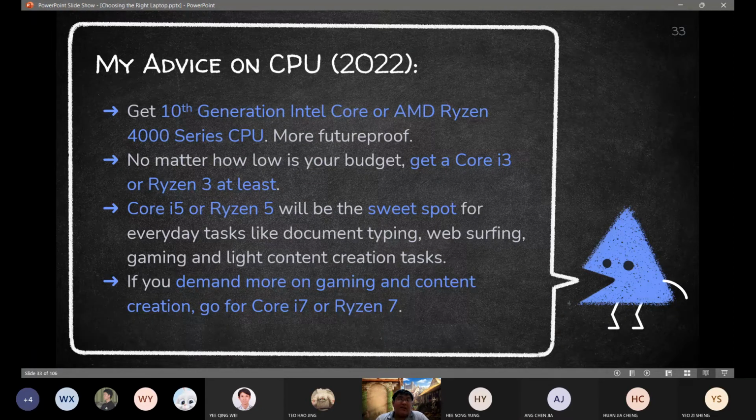The second one is that no matter how low your budget is, get a Core i3 or Ryzen 3. Try not to get a Celeron, Atom, or Athlon. It's just too weak for you, trust me. If you just want to use it for everyday tasks like document typing, web surfing, some casual gaming, and some light content creation tasks, maybe editing your video presentation, Core i5 or Ryzen 5 is actually enough.